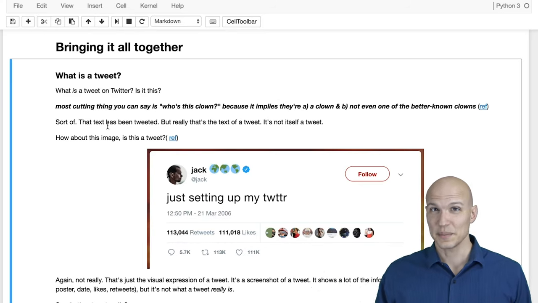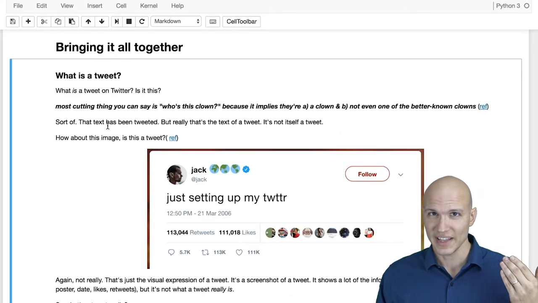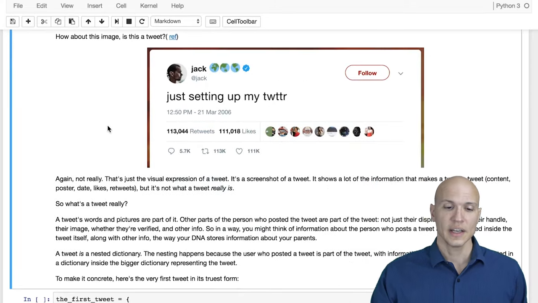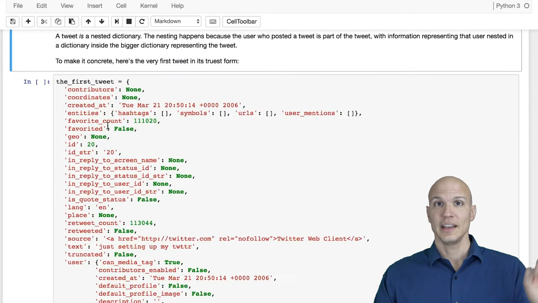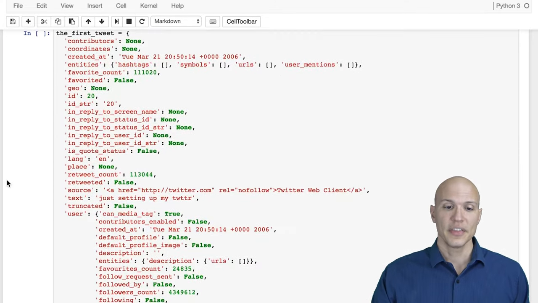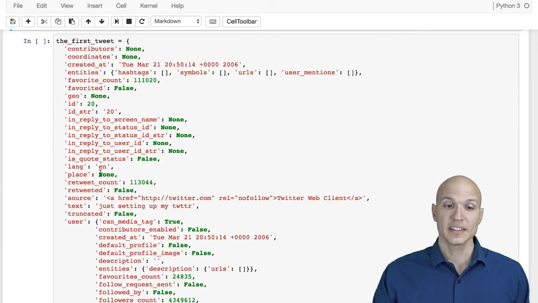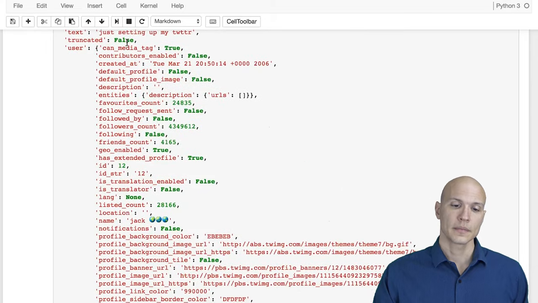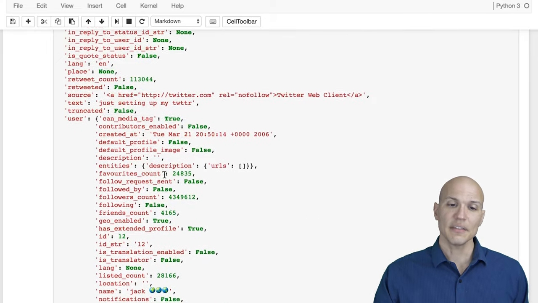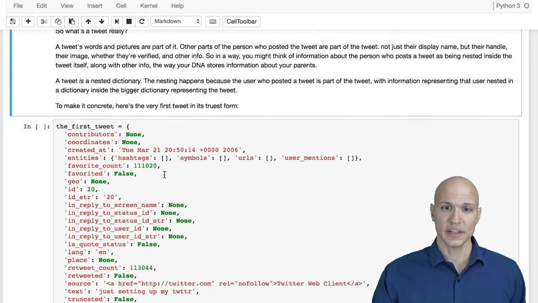I'm, again, kind of pedantic, but that's the point: there's such a thing as what a tweet really is. I'm going to show you. A tweet is a nested dictionary. This is a tweet. This is actually the first tweet. This dictionary right here. It's got a lot of stuff in it. Did you know a tweet has this much stuff in it?